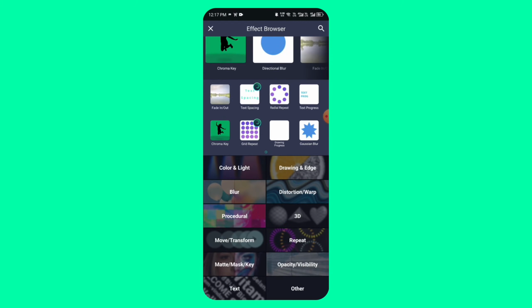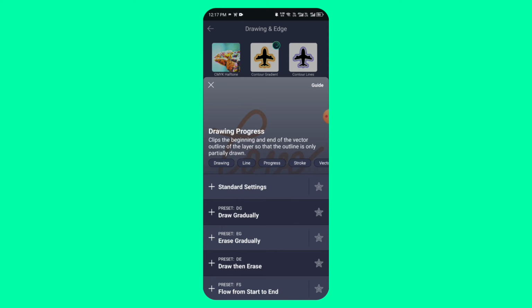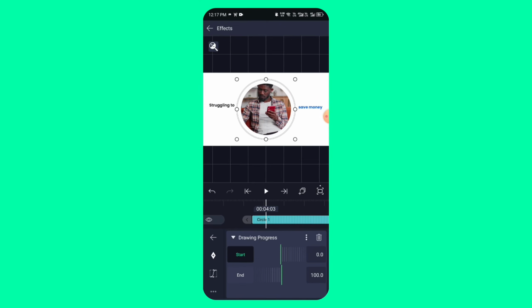We have different effects here on the effect browser. So click on drawing an edge, then tap on drawing progress, then tap on standard settings. All right, so once you tap on standard settings, then you need to animate it. All right, so we have start and end.